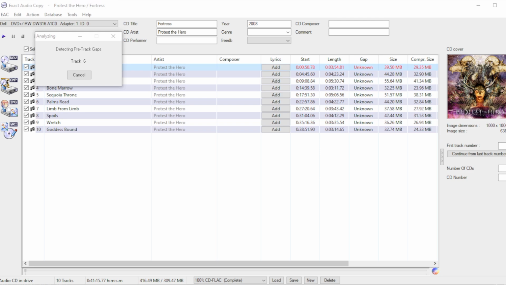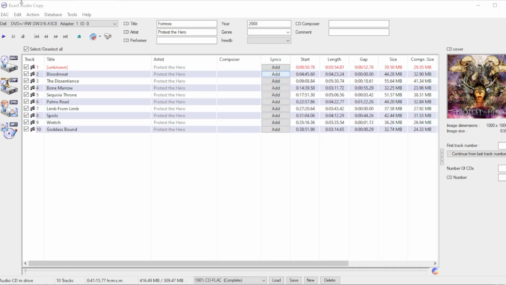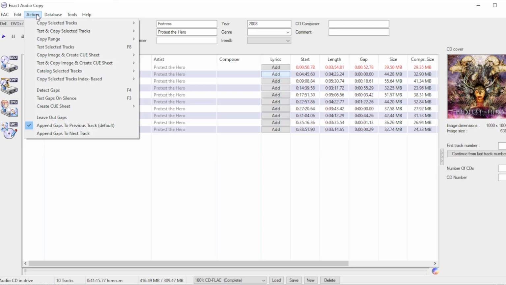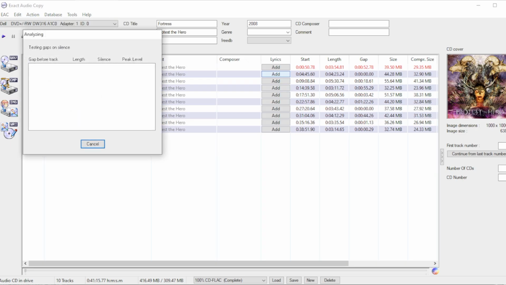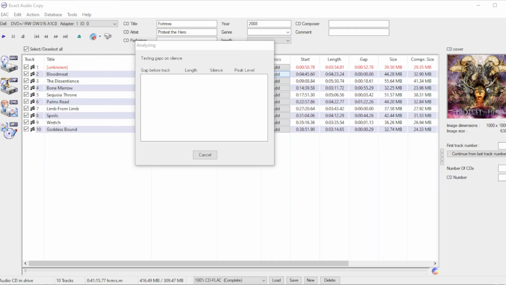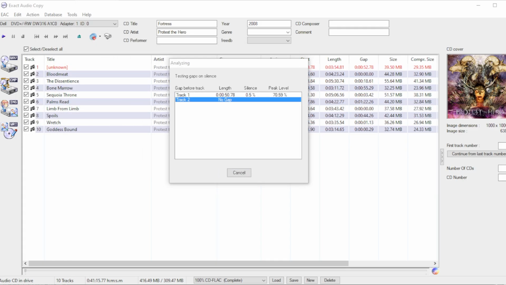So to verify that the HTOA track is not just silence, we click on Action, Detect Gaps to detect our gaps. Then we click Action, Test Gaps for Silence, or we could press F3 to do that. In this UI, you can see the percentage of silence within each gap. You want to see a 0% in your track one. If it is higher than 0, but it's lower than 100, you still probably have music. But if it is 0, great, that's what we're looking for.